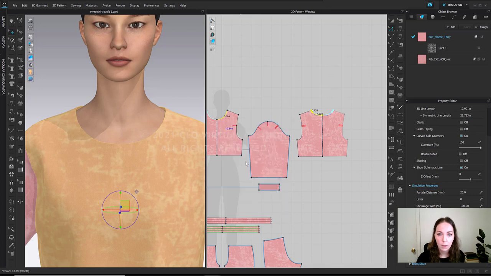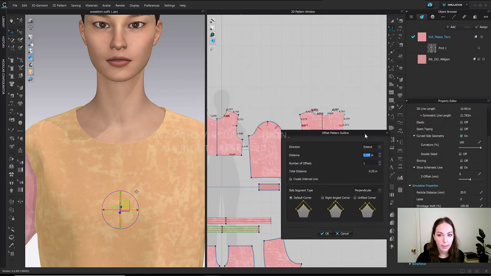outline. When I click to offset the pattern outline, my direction is going to be to extend because I'm extending the material from where the original outline is that I selected. The distance is going to be whatever width of that neckband you would like it to be. So I'm doing 3/4, so I'm putting 0.75 inches into the distance. The number of offsets I'm going to keep at 1, but if you would like to have additional offsets added at your neckline or any other time that you're using offset pattern outline, you could always increase that amount.